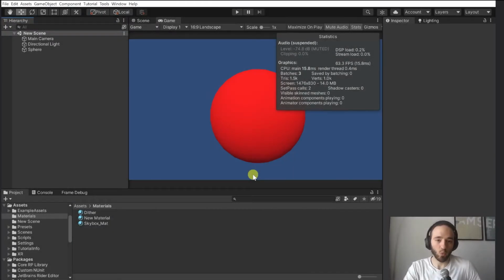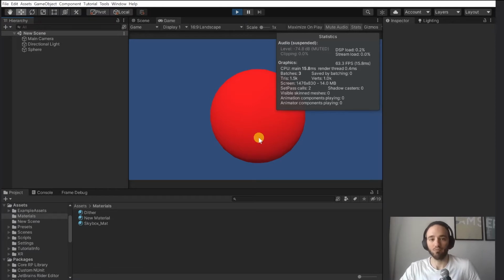So the first way to diagnose the number of polygons and vertices is by going into play mode and checking the statistics panel here on the game window. Here, Unity will tell you how many triangles and vertices you currently have. If this is above your budget, then you will probably suffer from a lower frame rate.